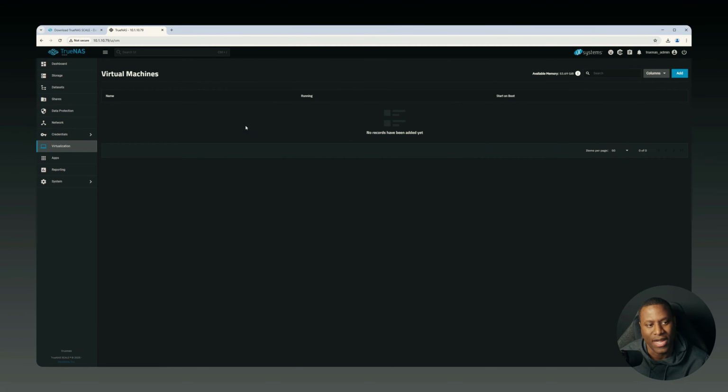Virtualization, this is where you add your VMs. Pretty excited to test this out to see what the limitations are and how far I can push it, because there are a couple of things that I need to set up. And again, this is one of the reasons why I decided to go with TrueNAS, because it just has that all-in-one approach to it.